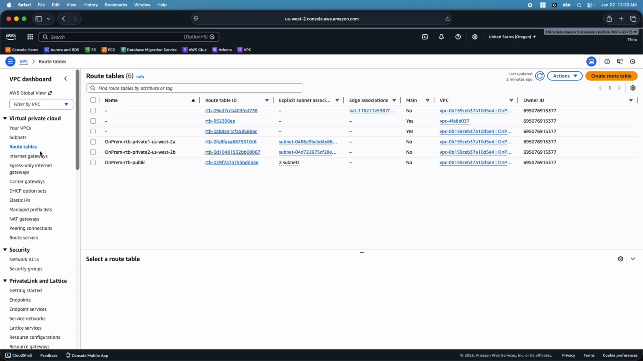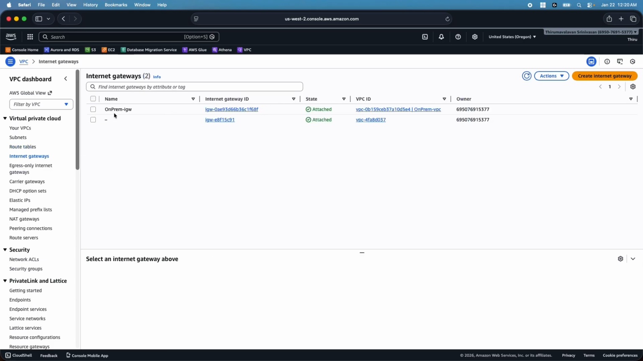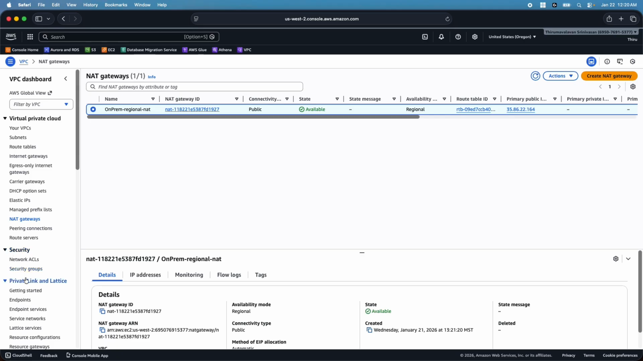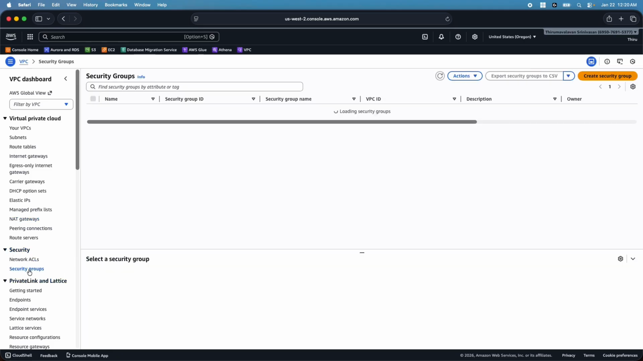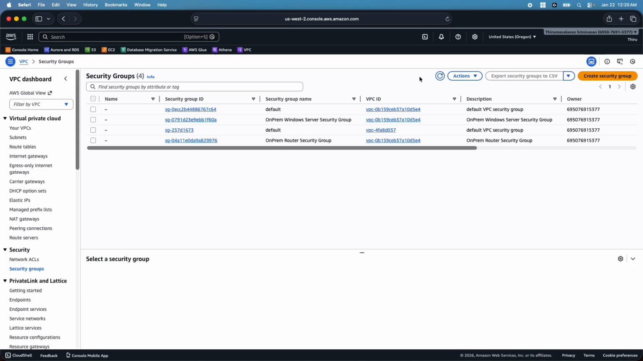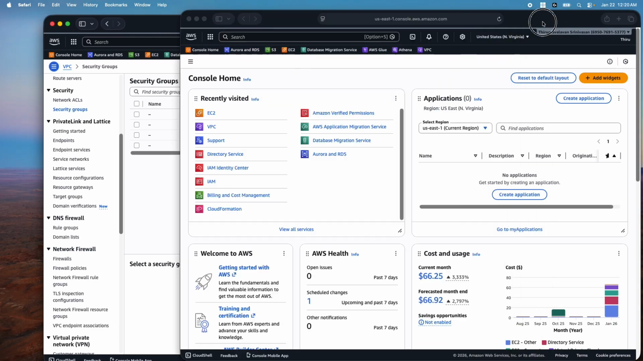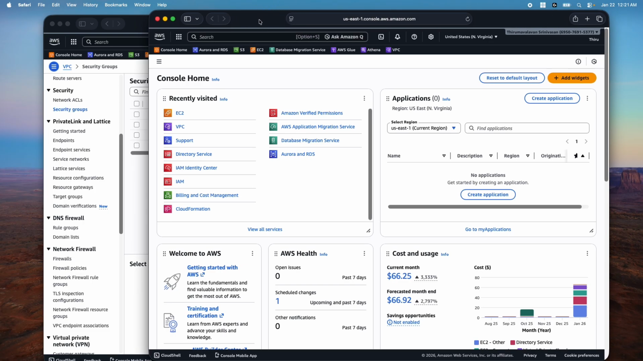And if you see the internet gateway, we have an internet gateway, and that is used for the public route table. And here we have that NAT gateway. And if you see the security groups, I have created some security groups. I will walk you through that later. And this is the on-prem environment.